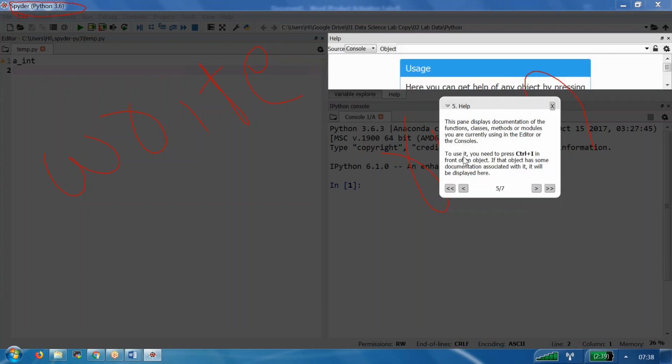Next one is called the help document. I have one function and I don't know the syntax of it. I can type the object here, and if I type it, I will automatically see the help document.